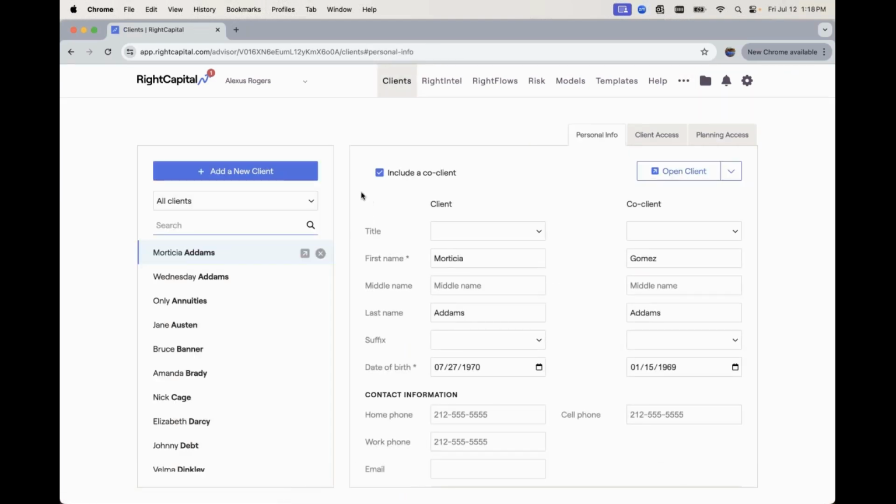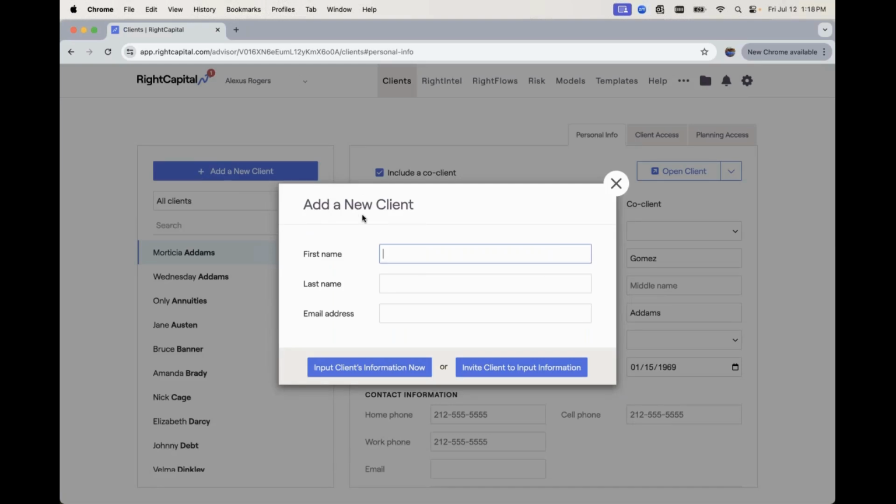So for example, if we go back to the clients list and we click on add a new client and we add another client, such as Jack Sparrow, if we are looking to invite the client straight off the bat, we can enter an email address here and choose to invite client to input information now. And this would essentially have them invited right at this very moment and walk through the onboarding process with us. But as we reviewed under client access, you can invite them at a later point.